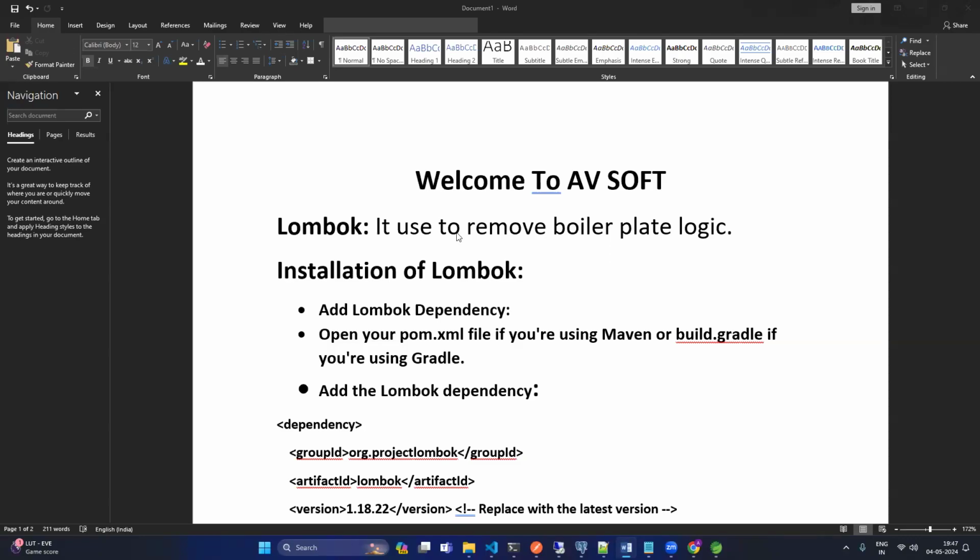Hello everyone. Today we are going to see about Lombok. It helps us to remove the boilerplate logic from our Spring Boot project. So what is boilerplate logic?